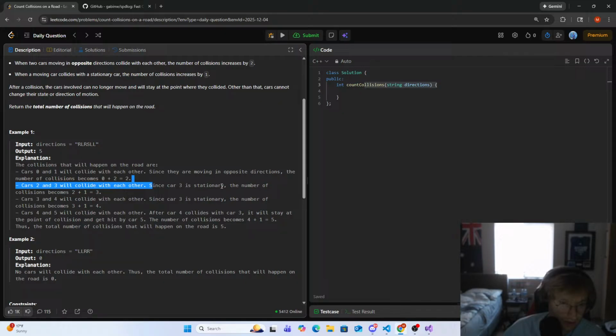Cars 2 and 3, since car 3 is stationary, the number of collisions becomes 2 plus 1 is equal to 3. Cars 3 and 4 will collide with each other. Where's 3 and 4? 0, 1, 2, 3. Left and stationary. 2 plus 1 is equal to 3. Cars 2 and 3, 0, 1, 2. So we got right, stationary, left.